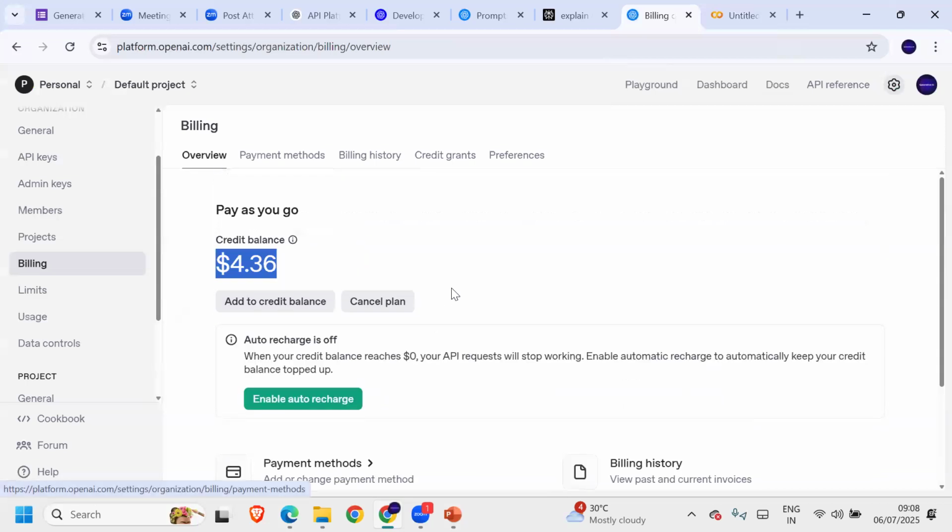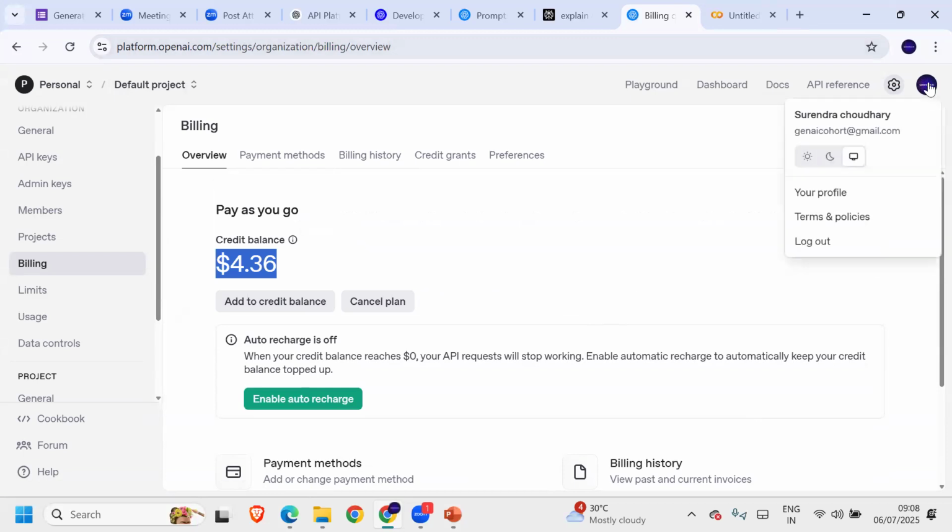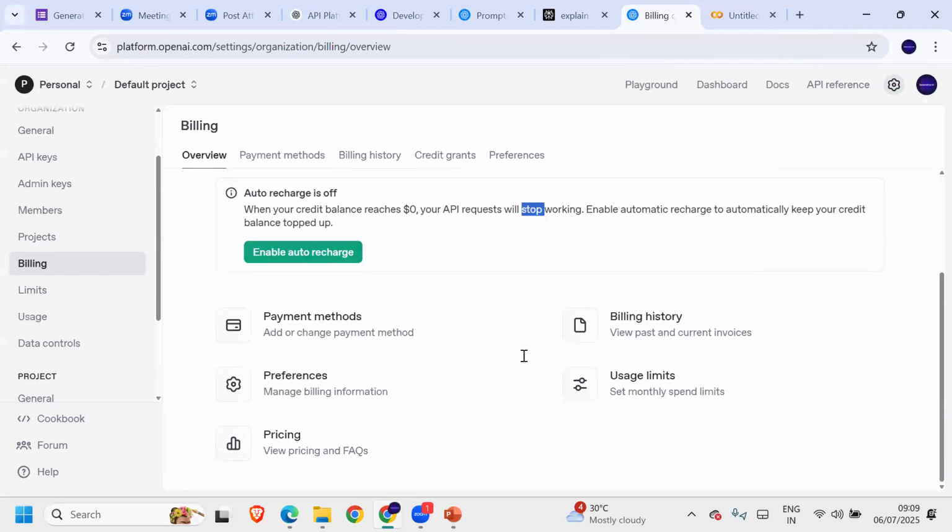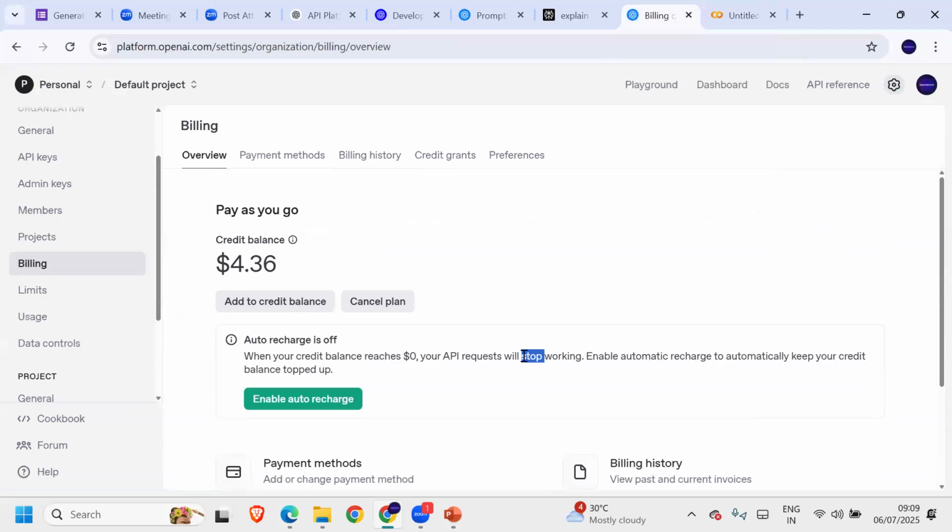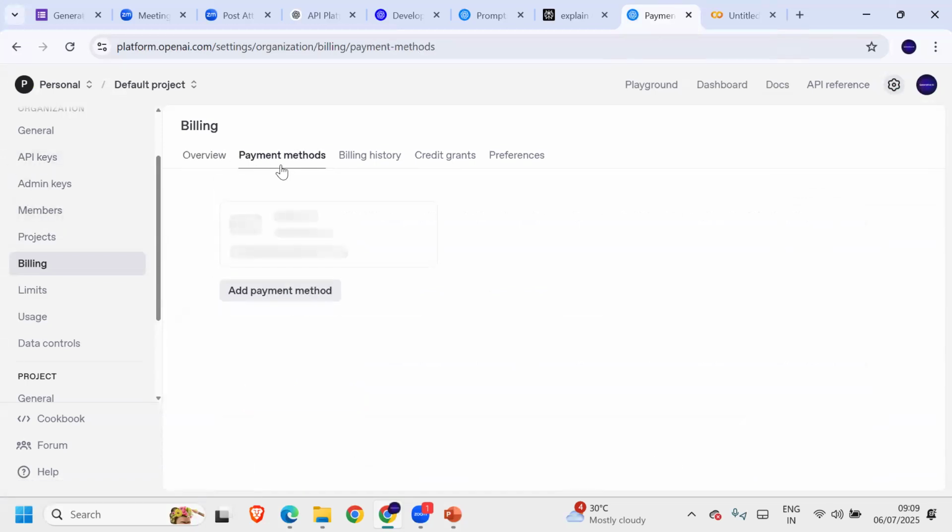So what you need to do is go into platform.openai and log in with your ID. Once you do, go into your profile, go into the billing section and add your credit card details. Once you do that, you will get access to the APIs. ठीक है, सबको समझ में आ रहा है ना?